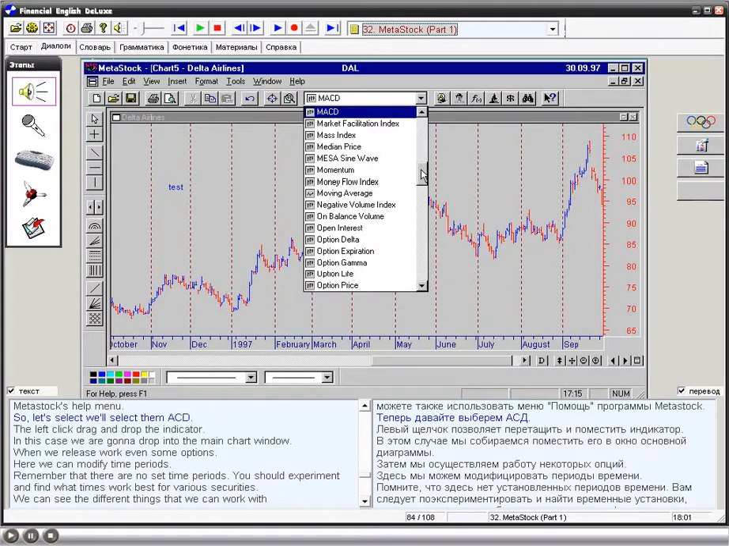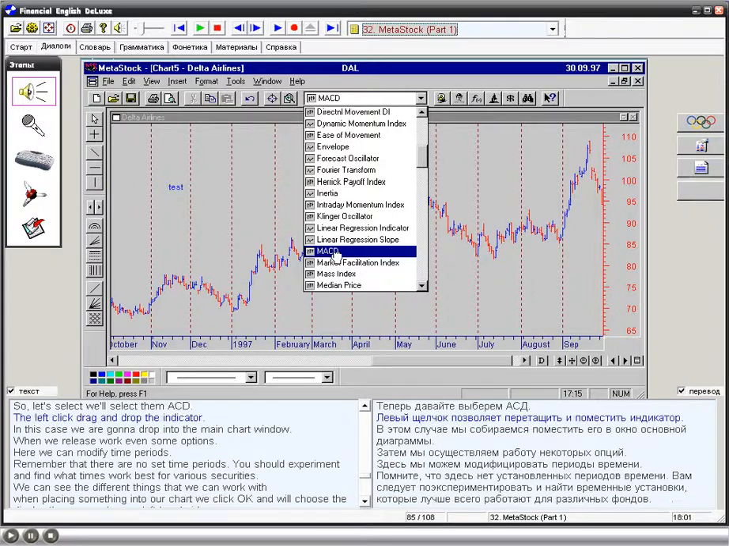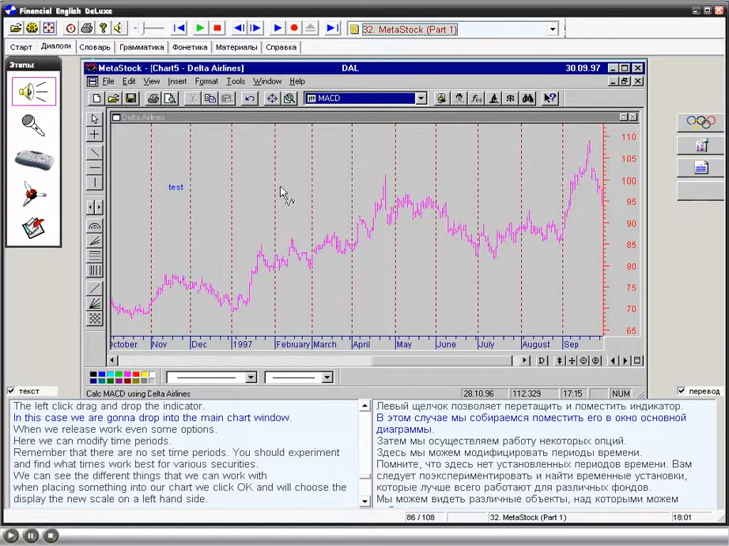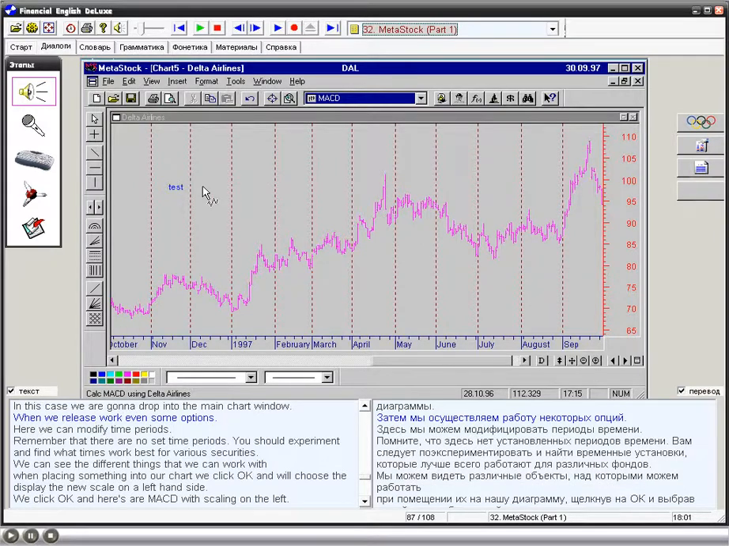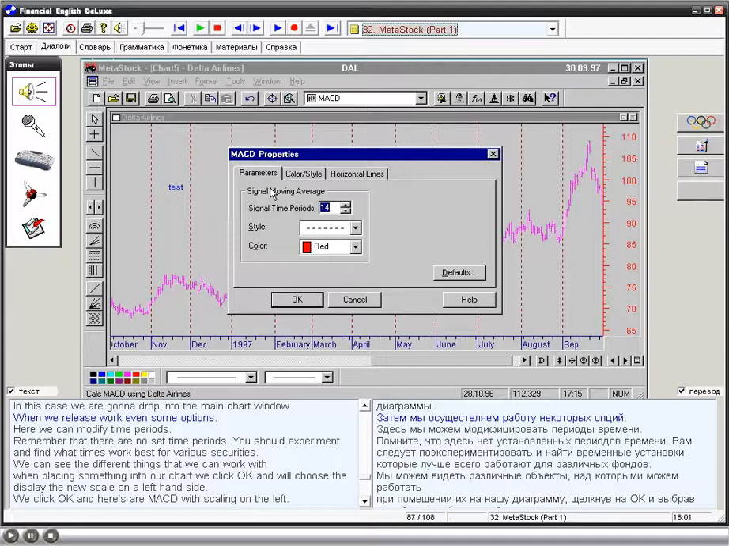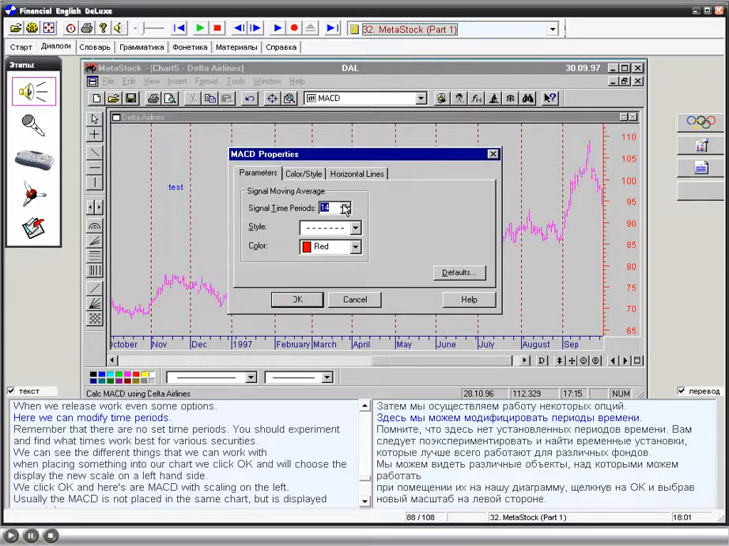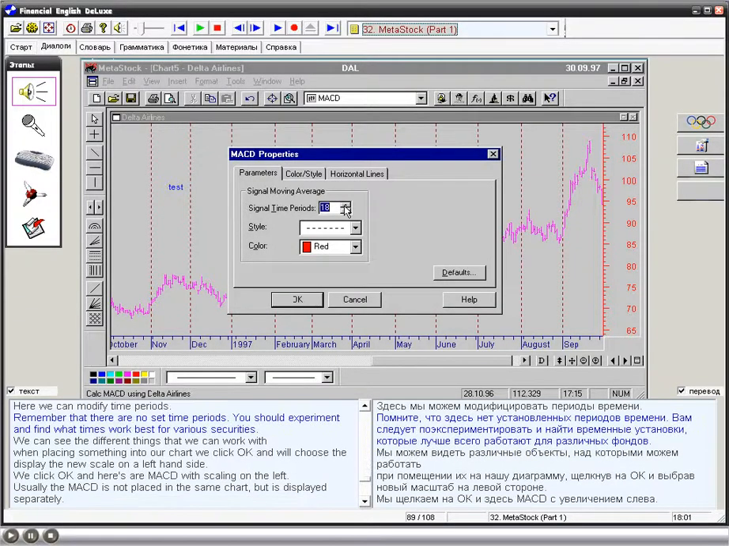So we'll select MACD. We left-click, drag and drop the indicator. In this case, we're going to drop it into the main chart window. When we release, we're given some options. Here we can modify time periods.